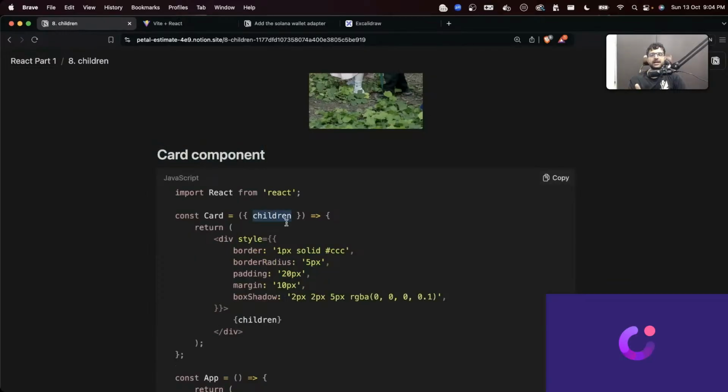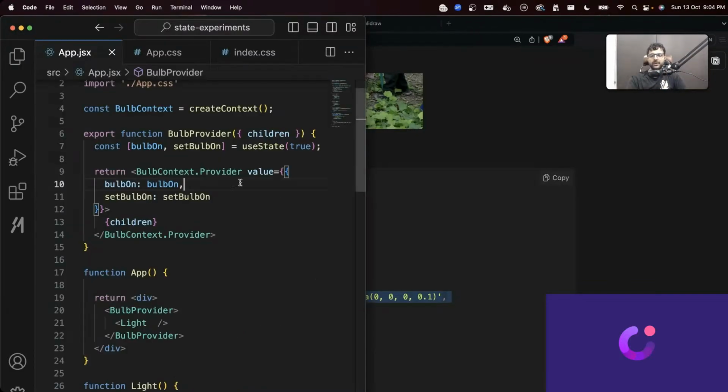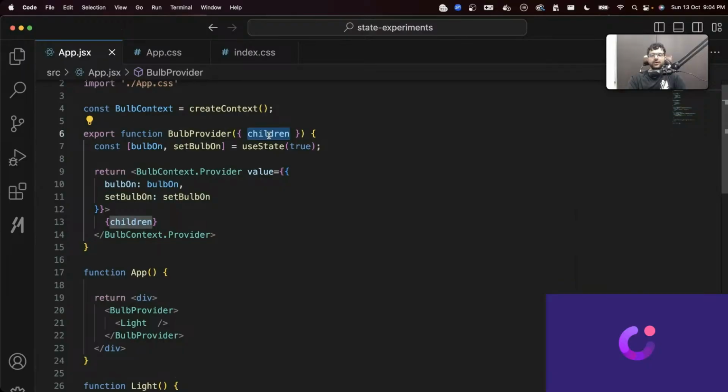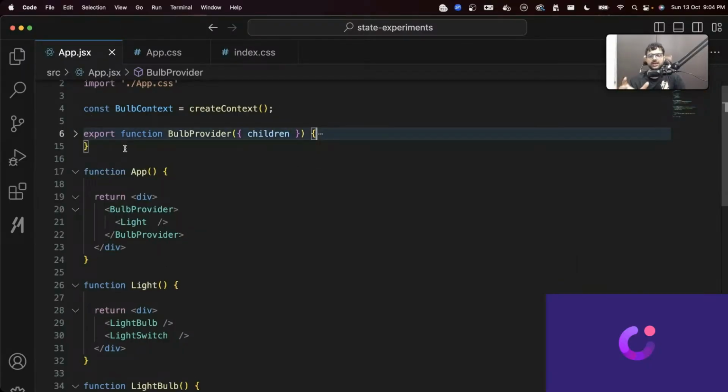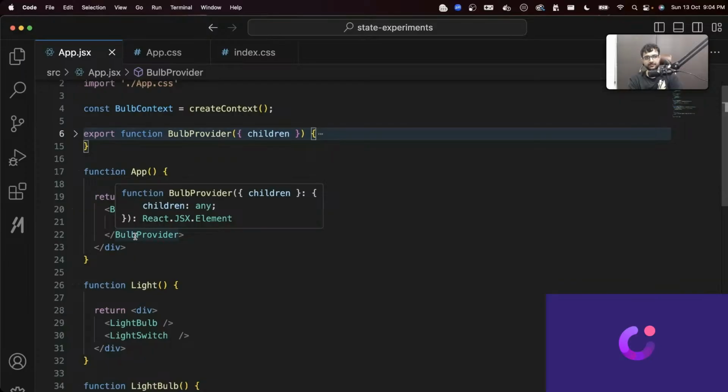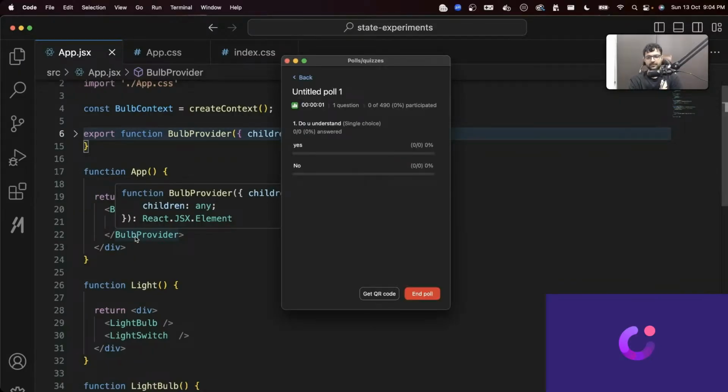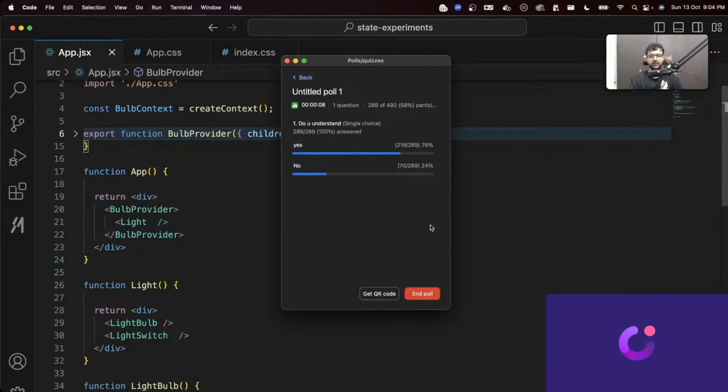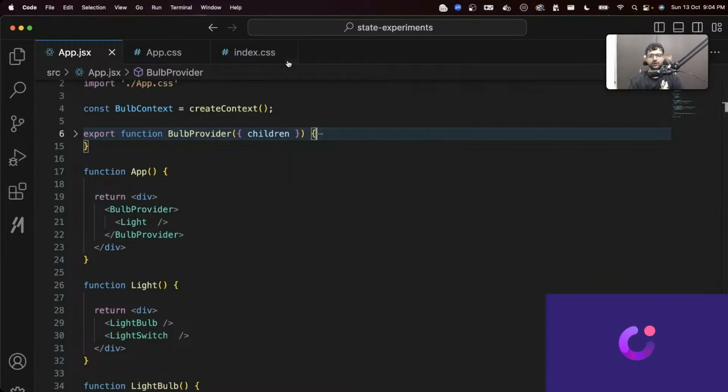I take some children as an input, wrap them inside a div which has some styles. What are we doing? I'm taking some children as an input, wrapping them inside a context provider. So all of this logic is hidden from my main app component. थोड़ा छुप गया कहीं जाके. Do we understand this? This got a little confusing. Let's do Q&A for 2-3 minutes.